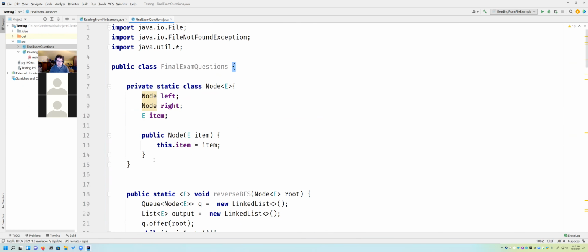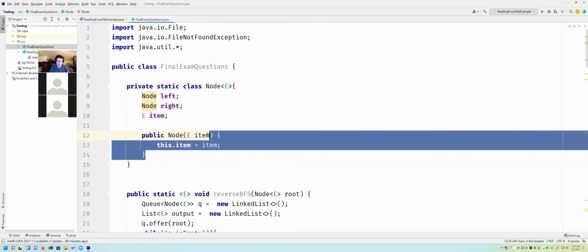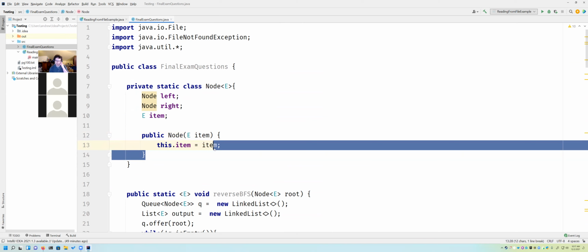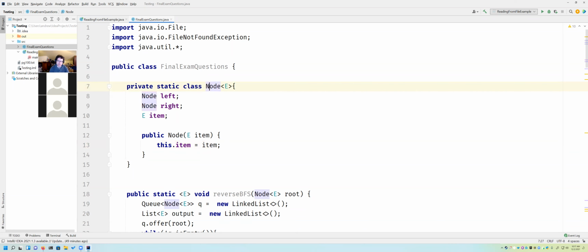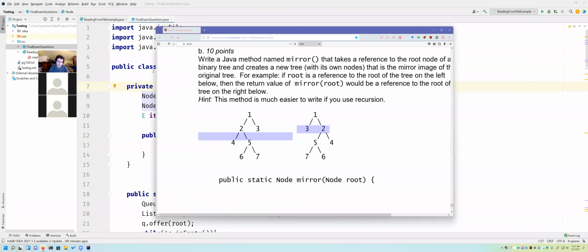Yeah, with the node constructor, you just have to build, right? Node item is equal to this side item is equal to item. You just got to put a constructor in the node class. I renamed it tree node, by the way, simply just to make it easier for me. Okay, while you're looking at that, I will, okay.